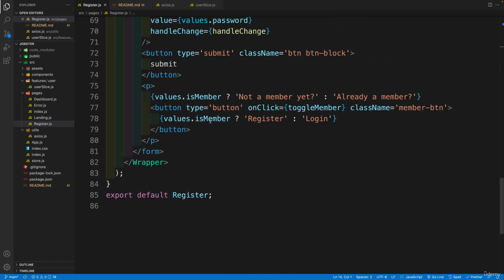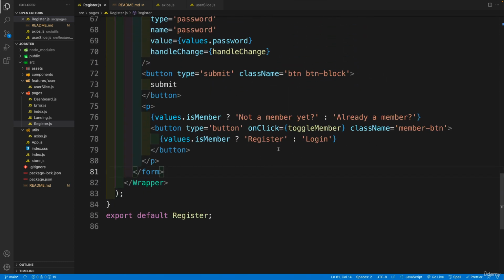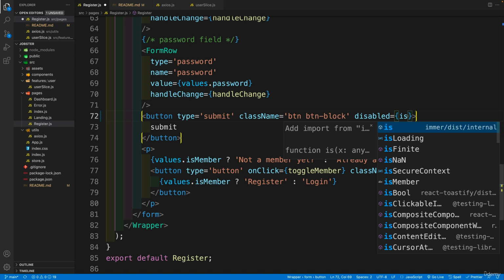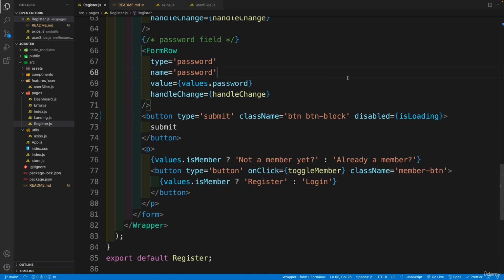And now I want to navigate to submit. And effectively, I want to add disabled prop here. And I want to set it equal to is loading. So while we're loading, the user won't be able to submit the form. Now, once we're done, of course, then the user again can submit. So I'm just checking for the state value. If it's true, then the button, the submit button, is going to be disabled.